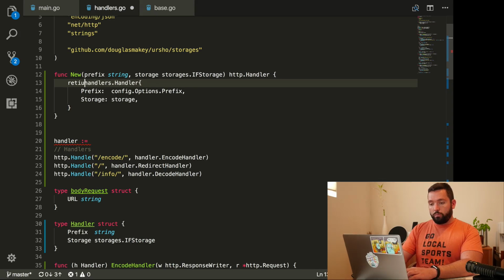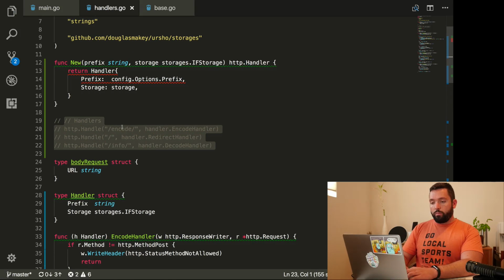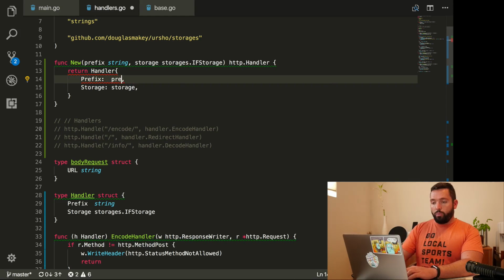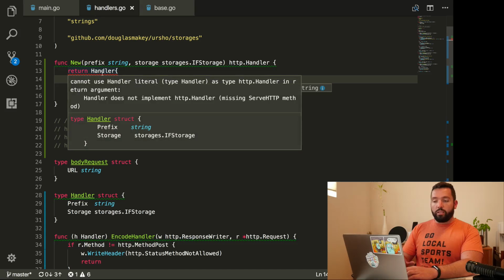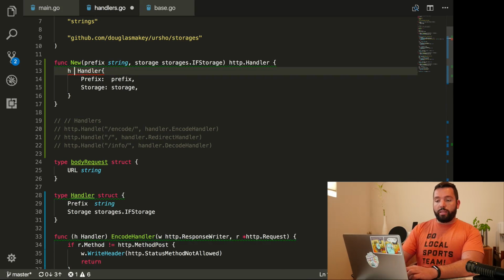So return a handler. Okay, let's comment this out. And this will not work because it's saying, oh, to start with, this should be prefix. But this still doesn't work because it says it doesn't implement the handler interface because it's missing ServeHTTP, which totally makes sense. Instead of making that implement the right interface, we're not going to return that handler.